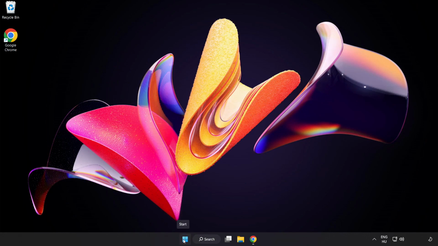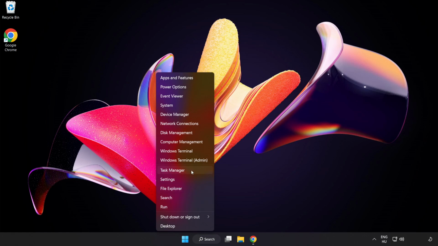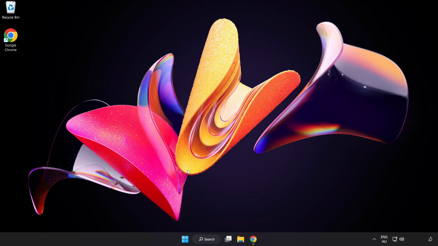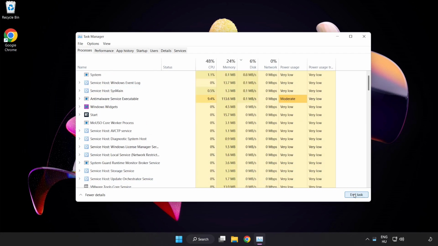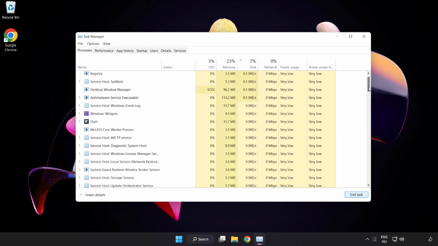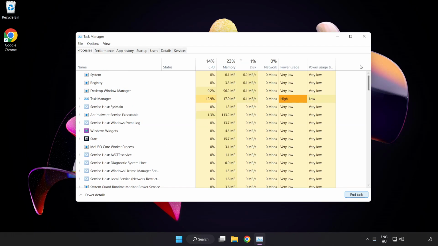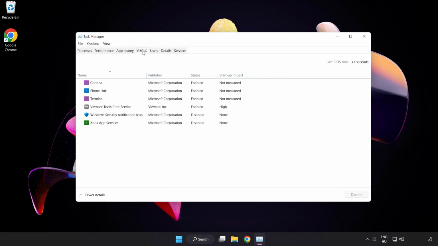Right-click Start menu. Open Task Manager. Close not used applications. Click Startup. Disable not used applications. Close window.